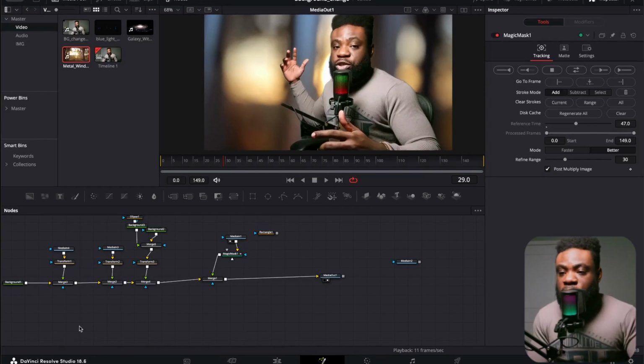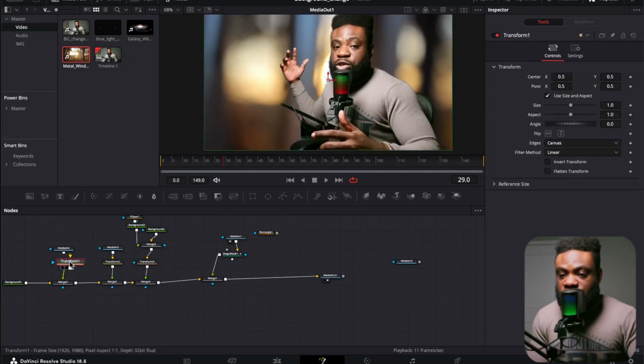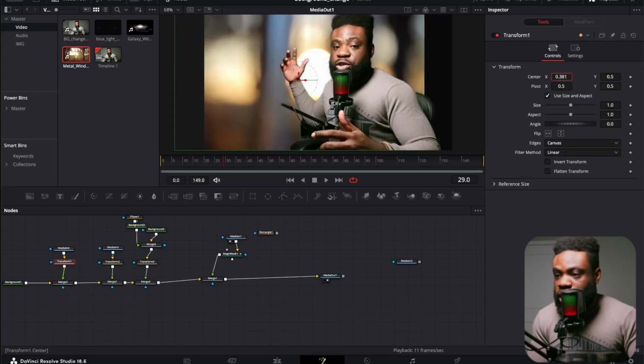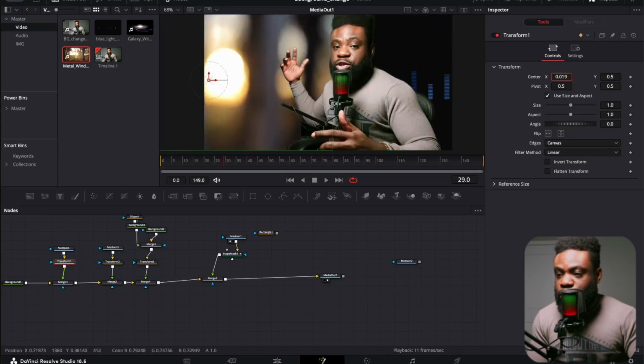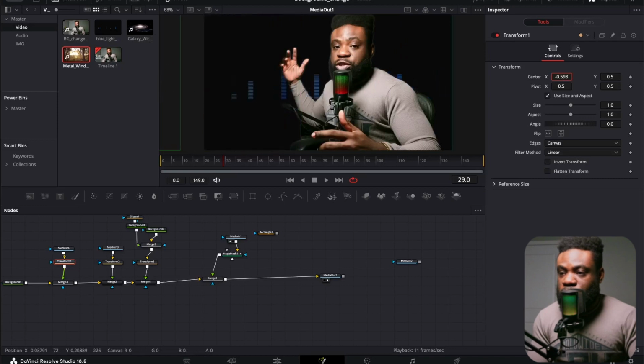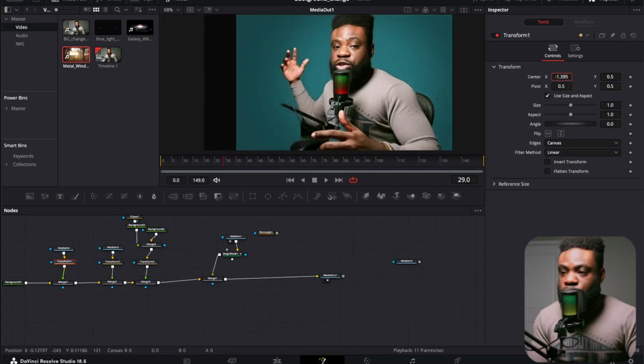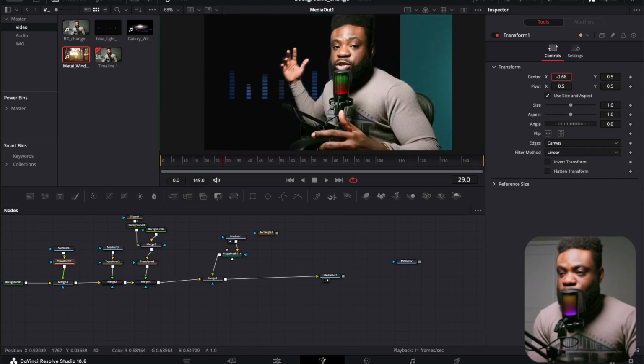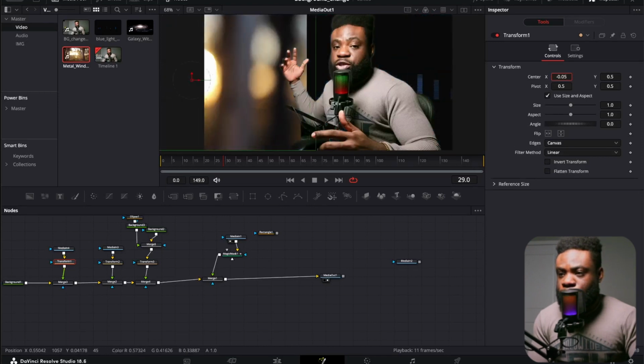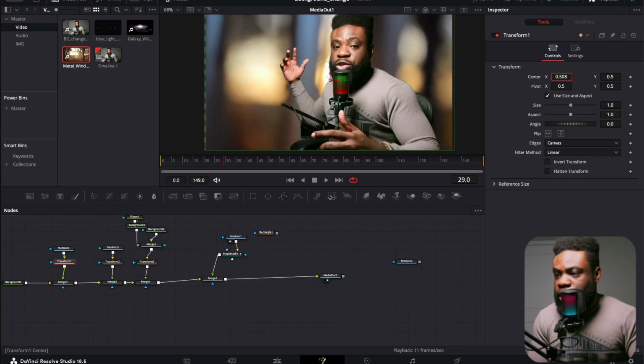So now, if I select transform 1, look what I could do now. I could just move this, boom. Move this, boom, because they're all attached to each other. You see that? So now that they are all attached to each other, what we can do now is to animate. We could let our animation run wide.